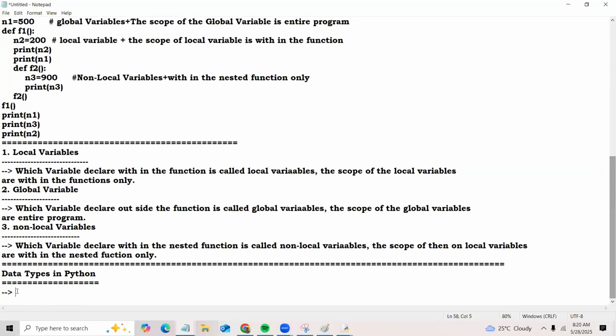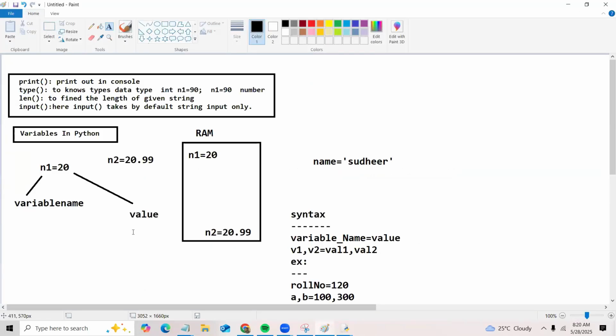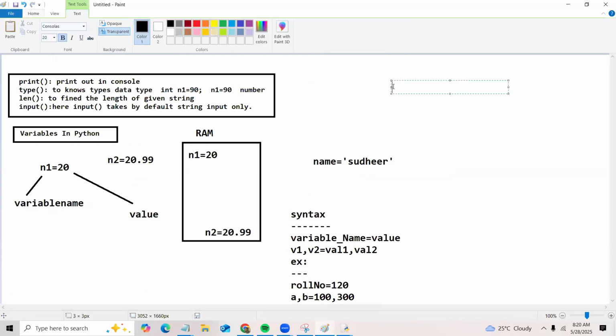The next one is very, very important: data types in Python. Guys, understand. The purpose of variables is what? To store the value. But how many types of values do we have? Value types, simply what we call data types. Value is nothing but data.